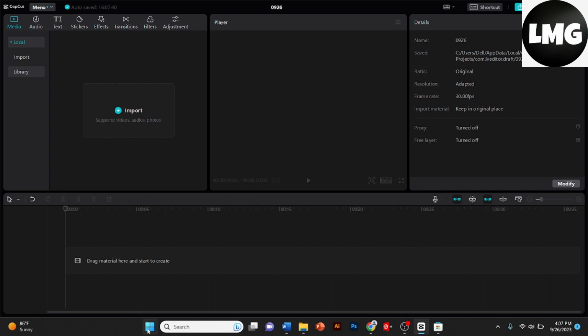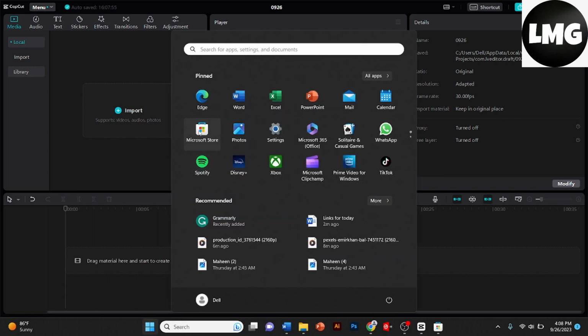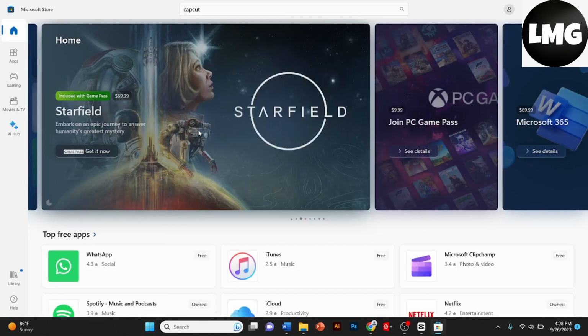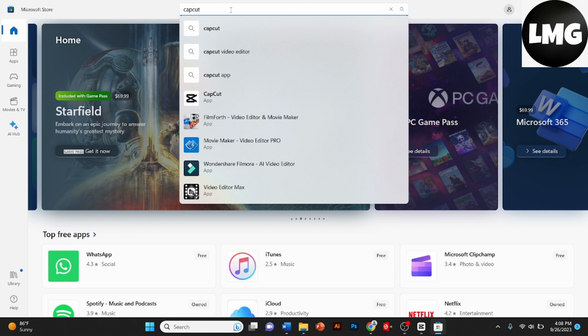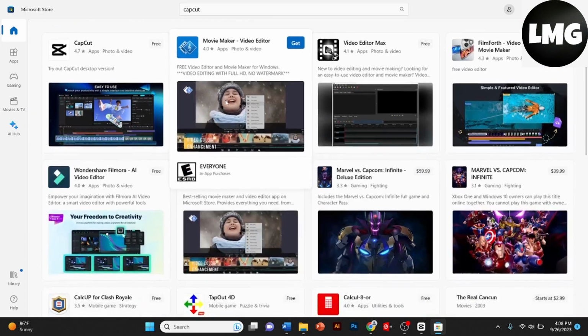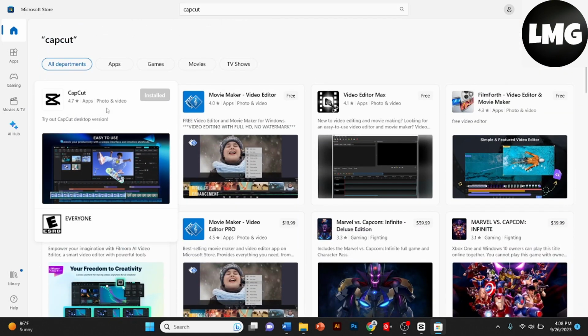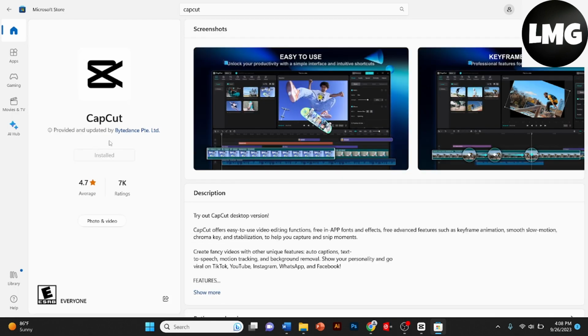First of all, you need to click on your Windows and then click on Microsoft Store. Once you are here, search for CapCut in the search box and then click enter. Once you click enter, select the app, click on it, and here you will see an option of install. Click on install. Once your download is completed, locate the installation file which is usually in your download folder.